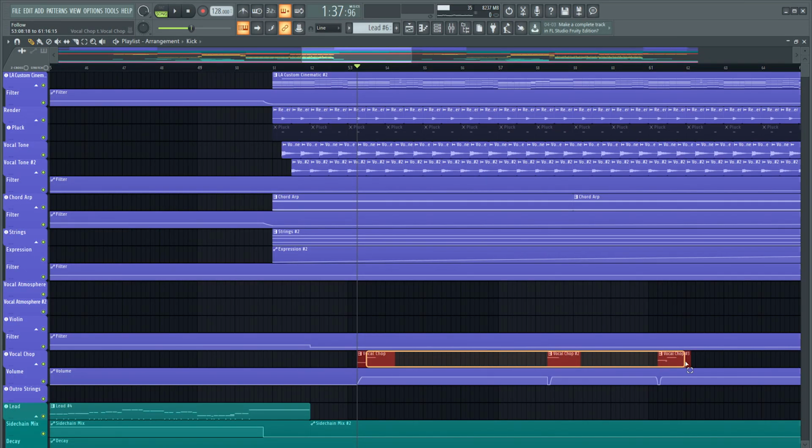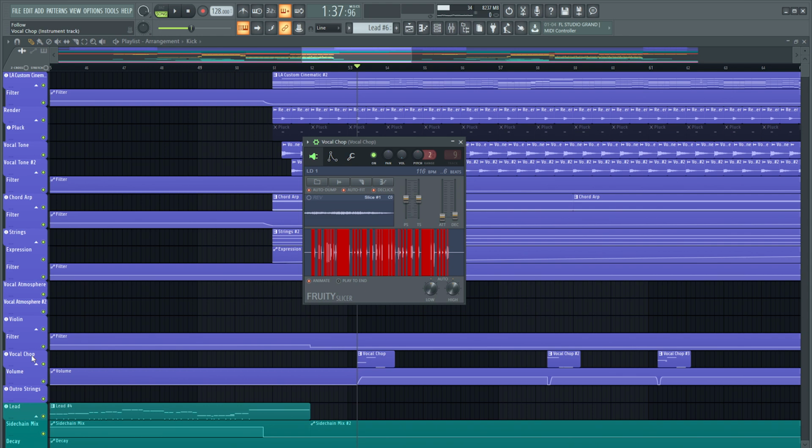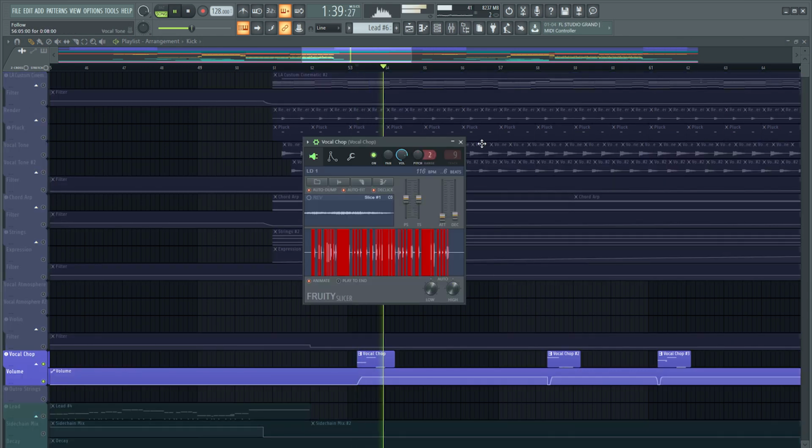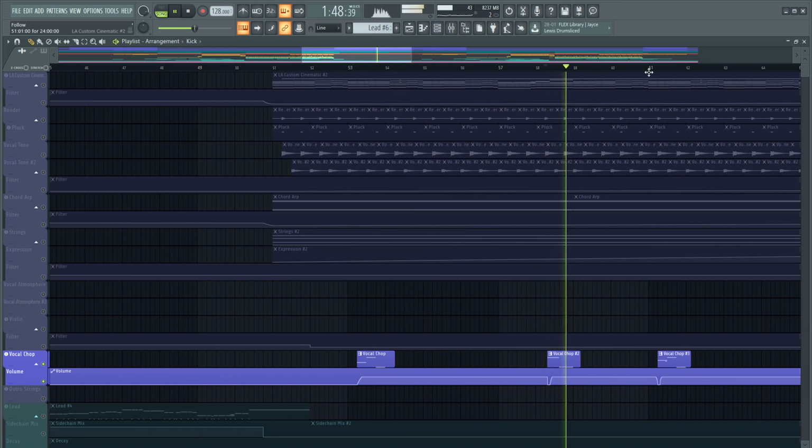And this second verse is very similar to the first verse, except that we're now introducing this vocal chop, which I created in Fruity Slicer using Dua Lipa's vocals. And I've then applied quite a lot of processing in order to make it sound closer to the original sound.